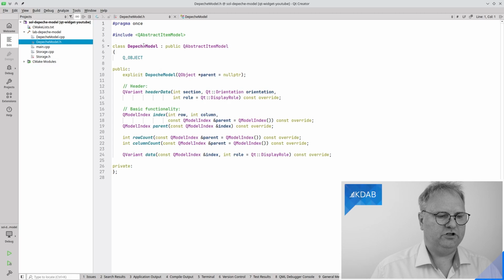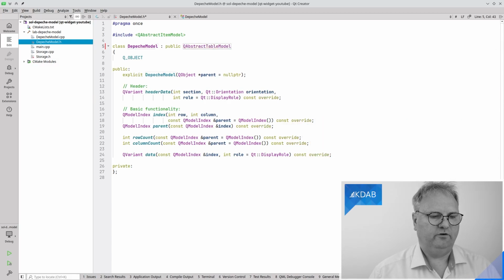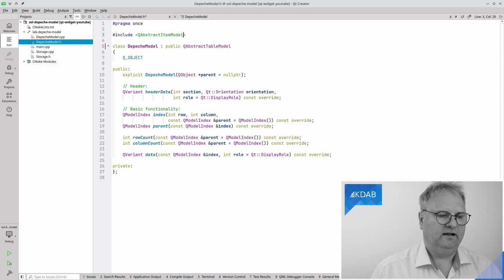So my Depeche model here is a subclass of QAbstractTableModel. See, should we make it a QAbstractTableModel instead?